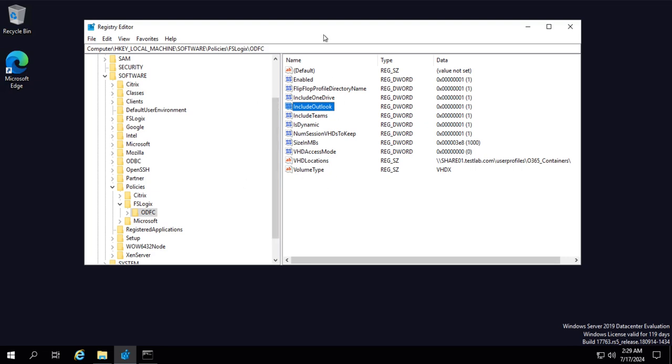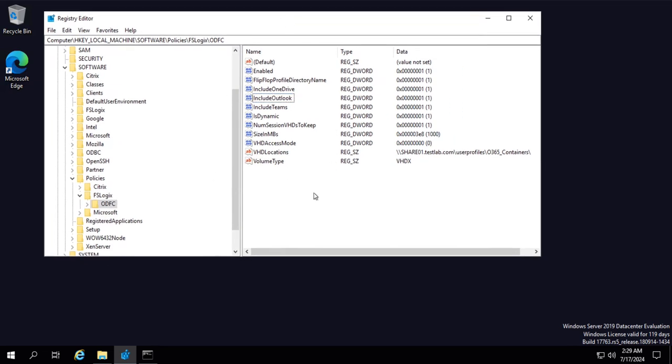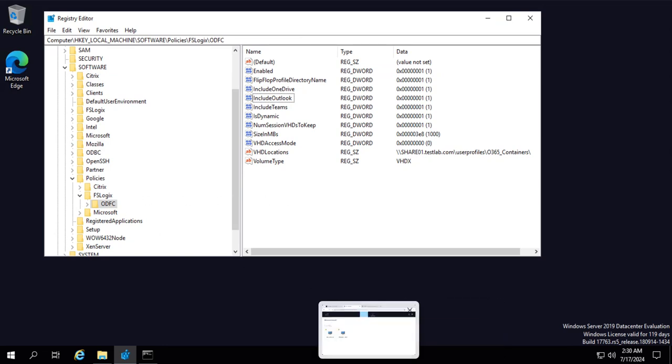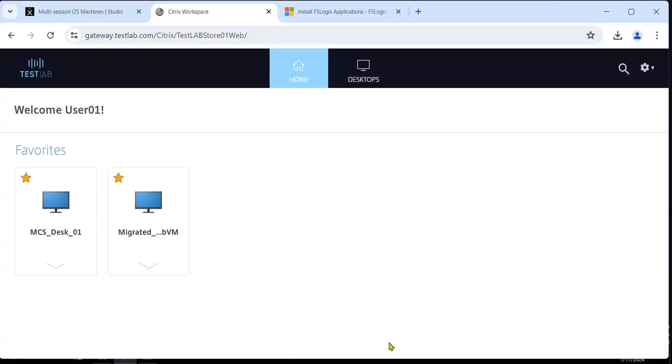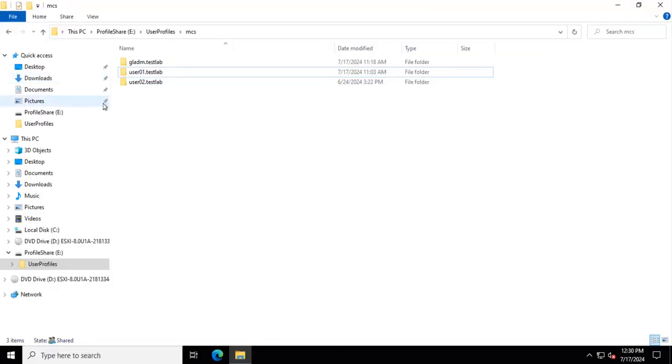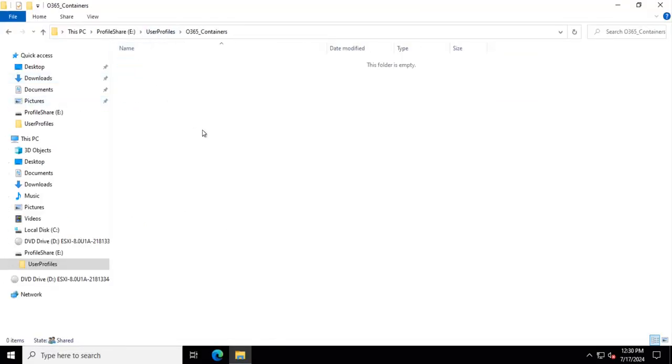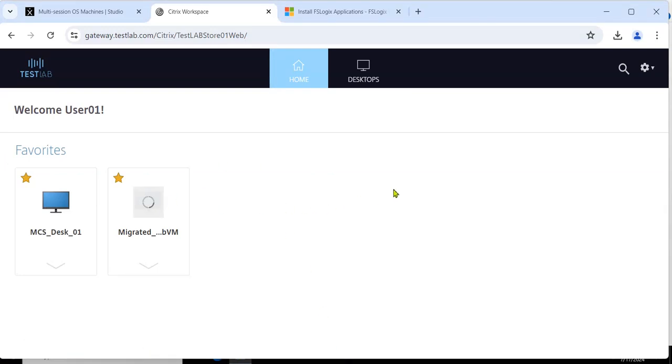So the policy has applied. Now we can try another login and we can take a look also at the share. So this is our UPM profile and here is the container. Here a new folder should pop up. Where is my Citrix?